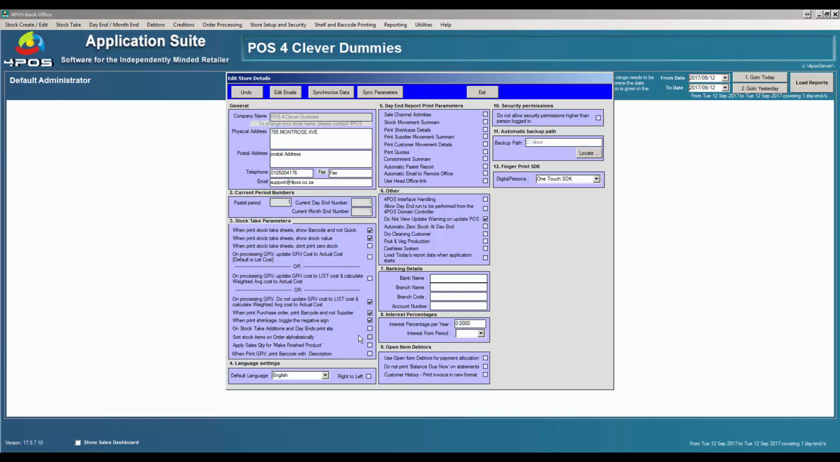On stock take additions and day end, print the slip. All right, so it will print a receipt for you when you do stock take additions so that you can actually see what you're doing. Sort stock items on order alphabetically. Now, again, when you do an order, you might enter the order in whatever sequence or whatever way that you've received your order or written it down or whatever the case may be. You might want to present it to your supplier in an alphabetical sequence. So that's what the option is about.